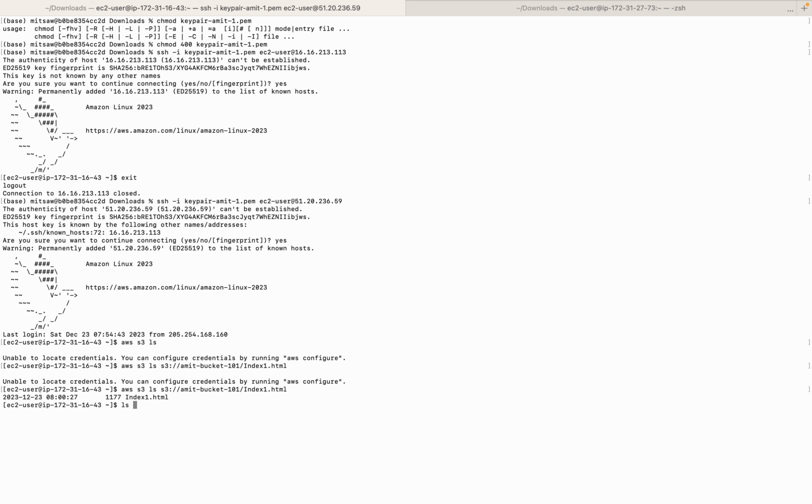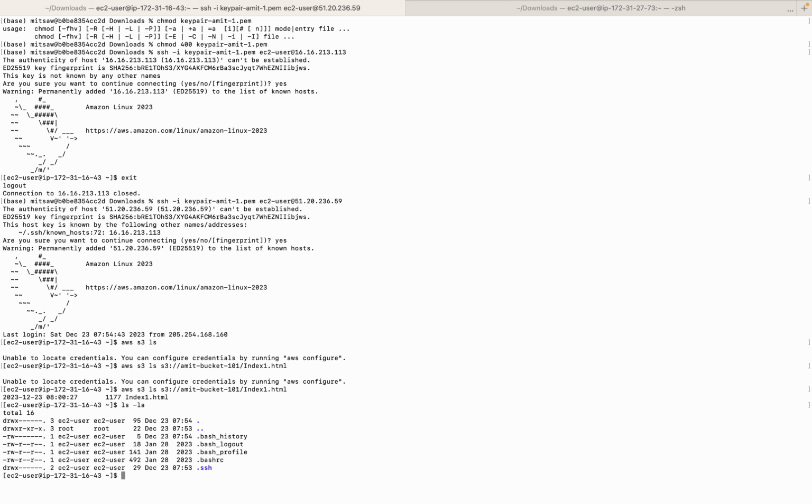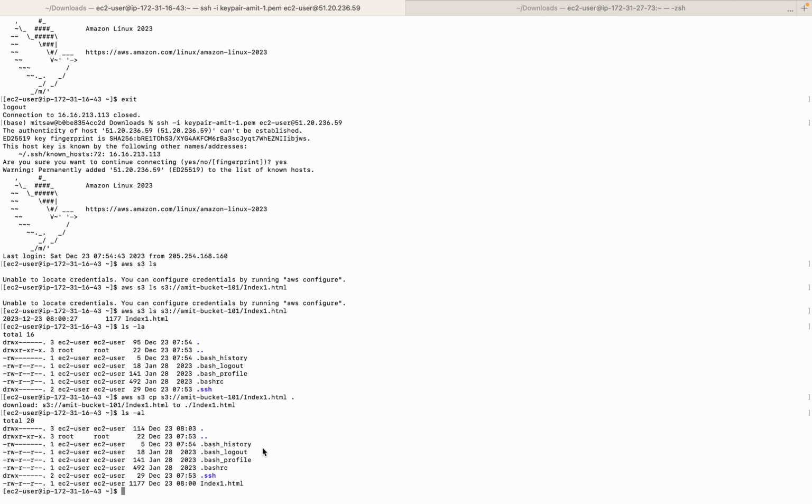If you want to copy, see, currently I don't have any HTML here. If I want to copy from my S3 bucket to my EC2 instance, how do I do that? Simply aws s3 cp, give this path, and to copy into my current directory, a dot. Now it is copied. If you do ls -l, now you'll get this index.html. So this is all for today. Thank you everyone.